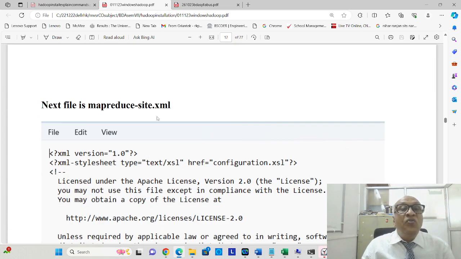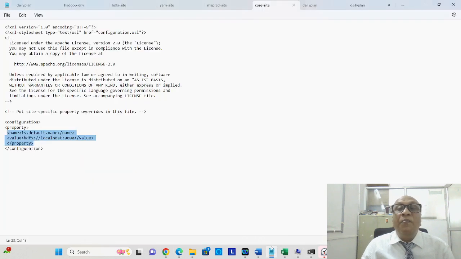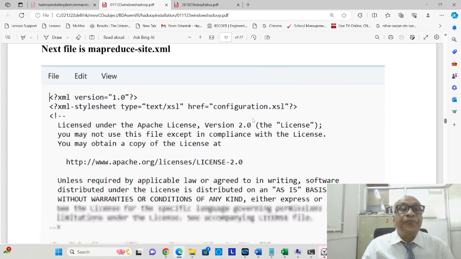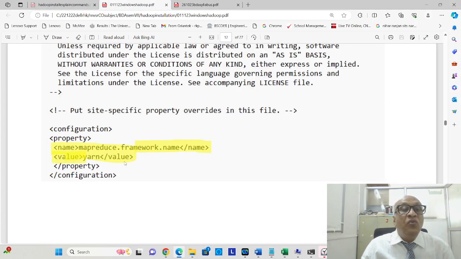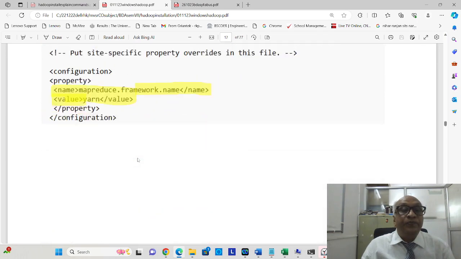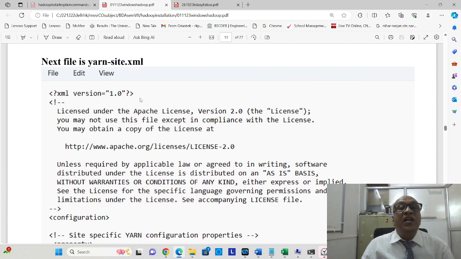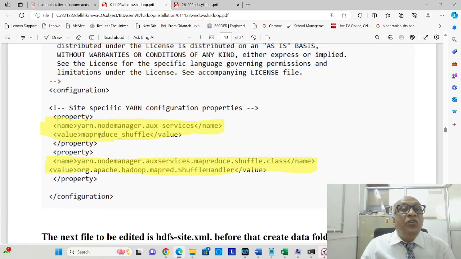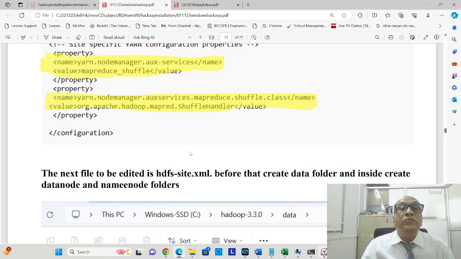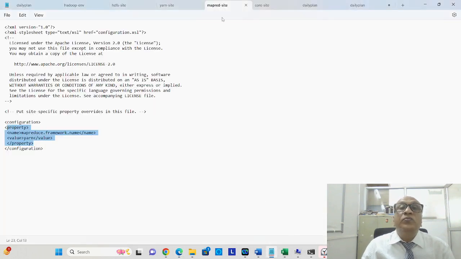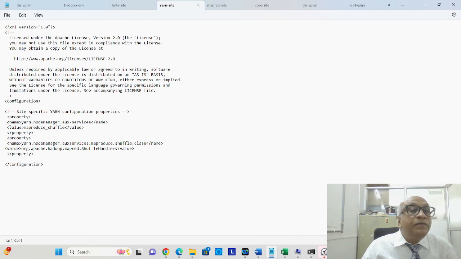After that, we have to refer to the mapreduce site file, and we need to add this property. The same thing is visible here. These are the 2 properties which need to be added. Post that, we need to go to yarn-site.xml, and these are the 2 properties which you need to add. I'll show it here also. On the yarn site, these are the properties which were added. You can just copy paste them.